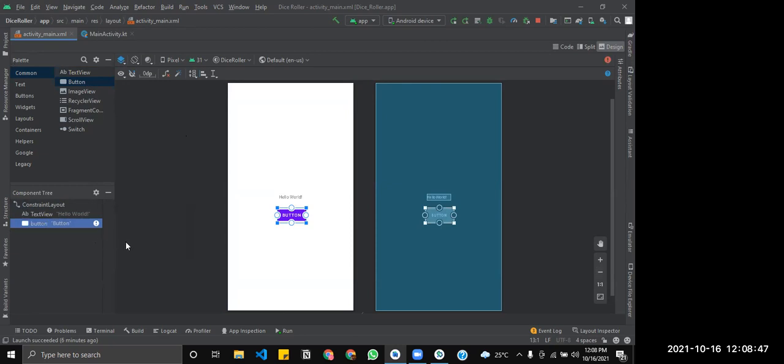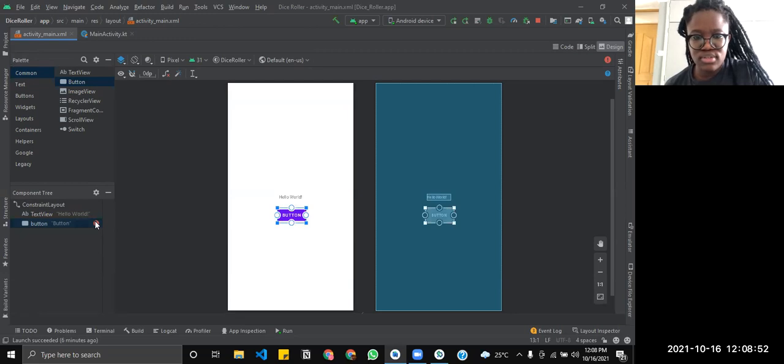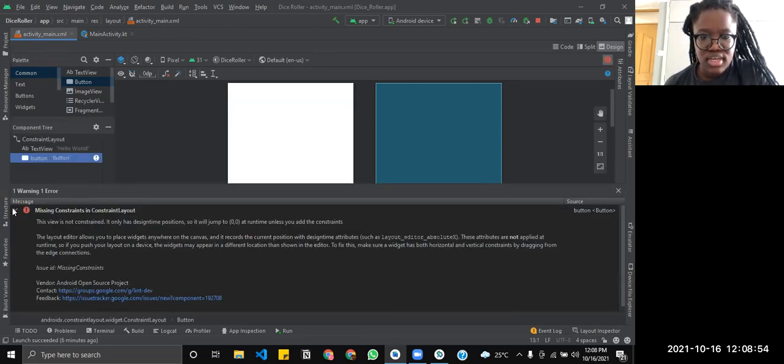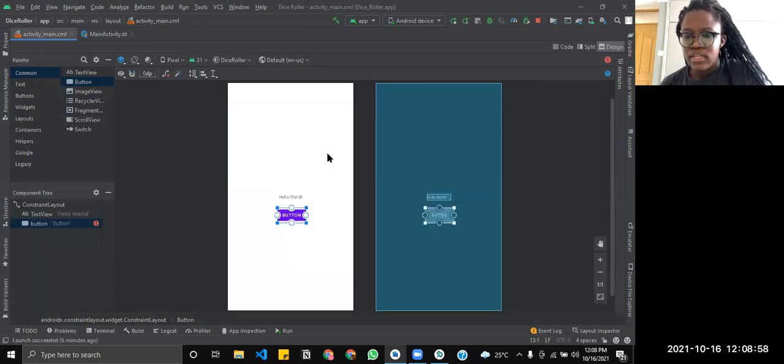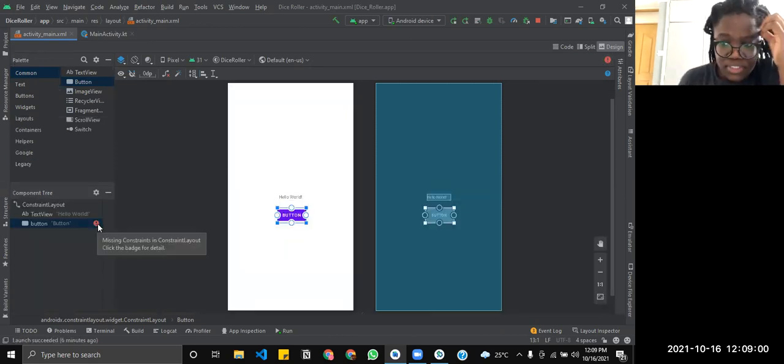Nice. You'll notice that there's an error at the button because it's not constrained. Yes, missing constraints to the constraint layout. Since the button is sitting within the constraint layout, you must set the vertical and the horizontal constraints.